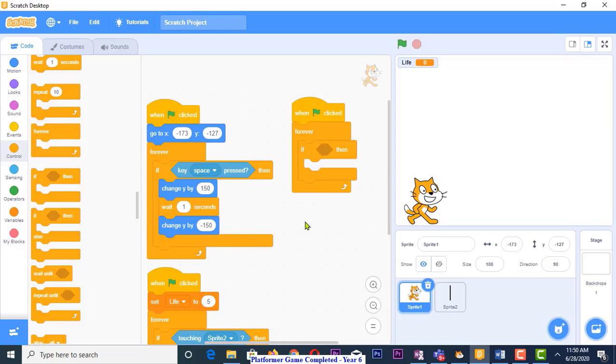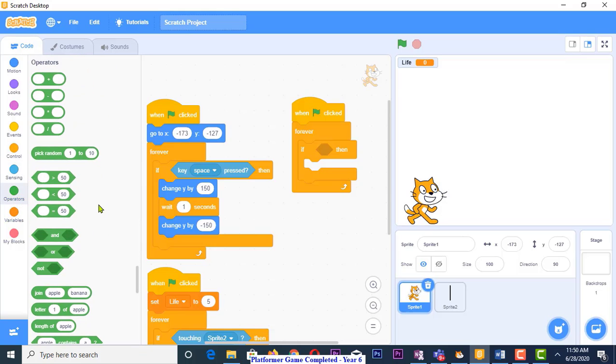Okay, so under what condition should this game end? So what I'm thinking is when the life is 0, it should end. Okay, so that makes sense. So we get the operator when something is equal to something. So this equality operator, this is what we need.